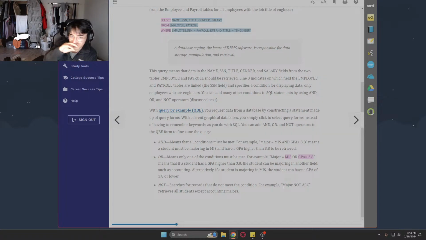Oh, means that the student has a higher GPA than 3.8. The student can be majoring in another field. So, alternative is students major in MIS, the student can have a GPA of 3.8 or lower. Not searches the records that do not meet the conditions. For example, major not accountant retrieves all the students except accounting majors.